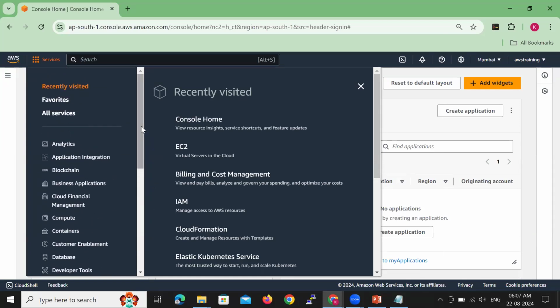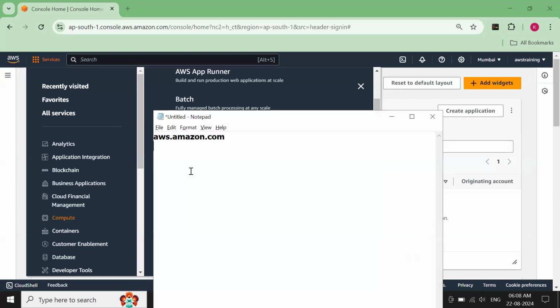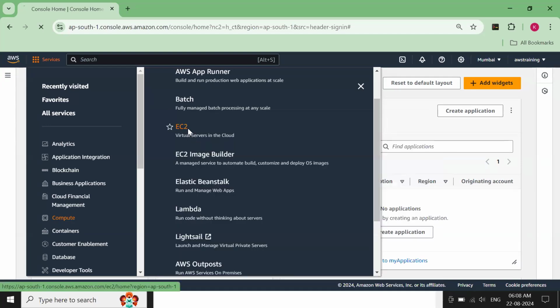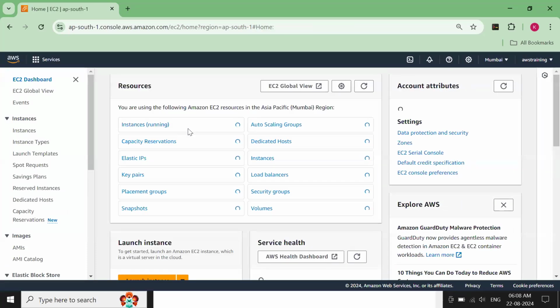Out of all these services, there is a service called EC2 under the compute section. EC2 is all about creating servers on cloud. EC2 is nothing but creating cloud instances, cloud servers, whether you want a Windows server or a Linux machine, any operating system which you want, you can create using a service called EC2. So that's the reason I'm selecting a service called EC2. Instances.